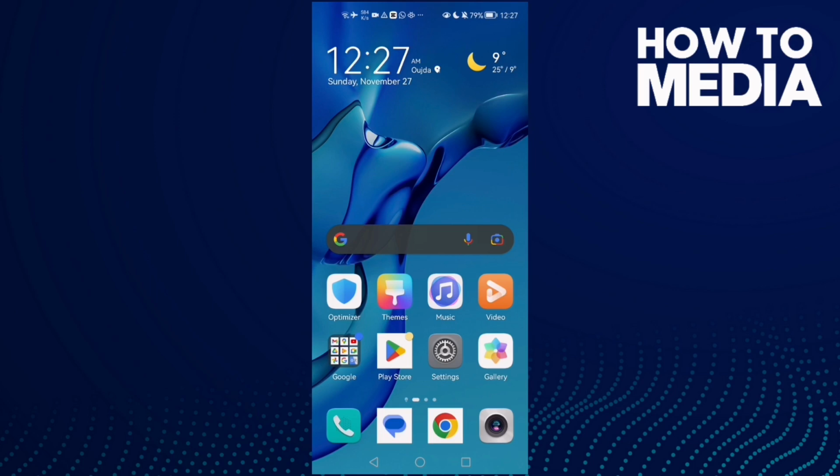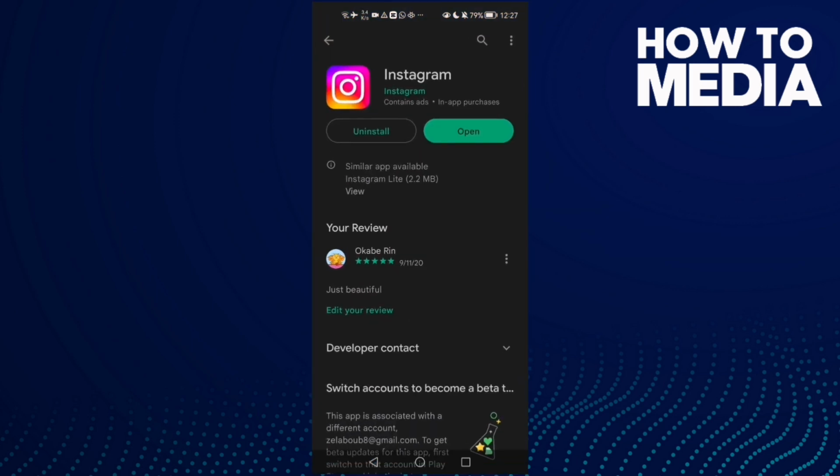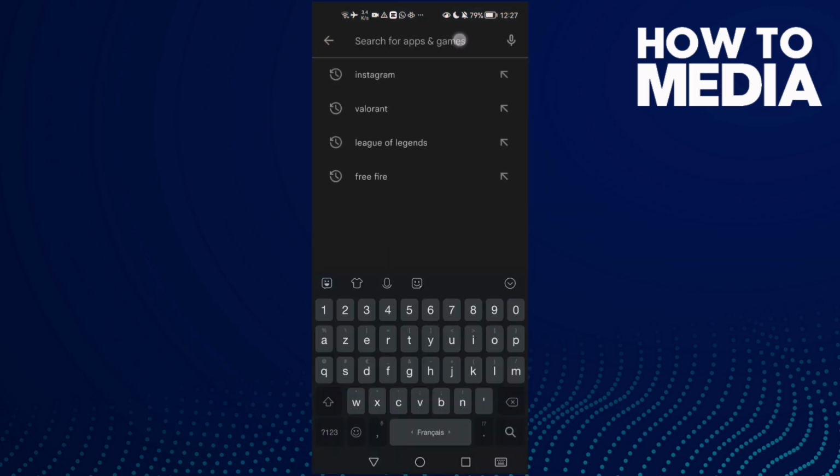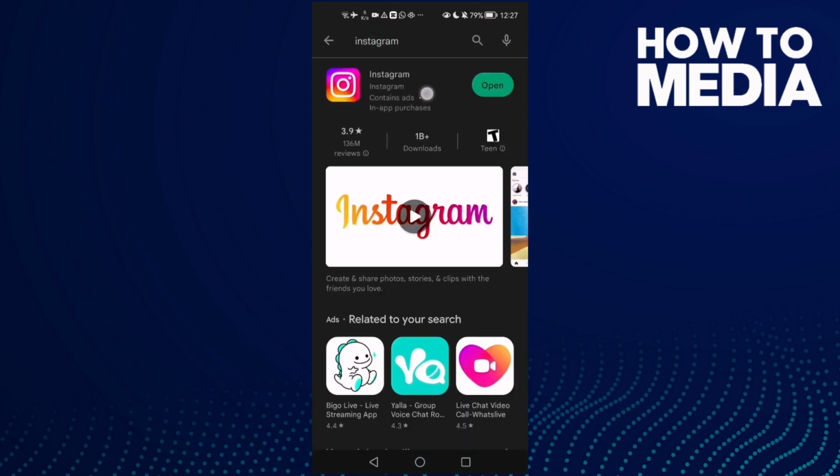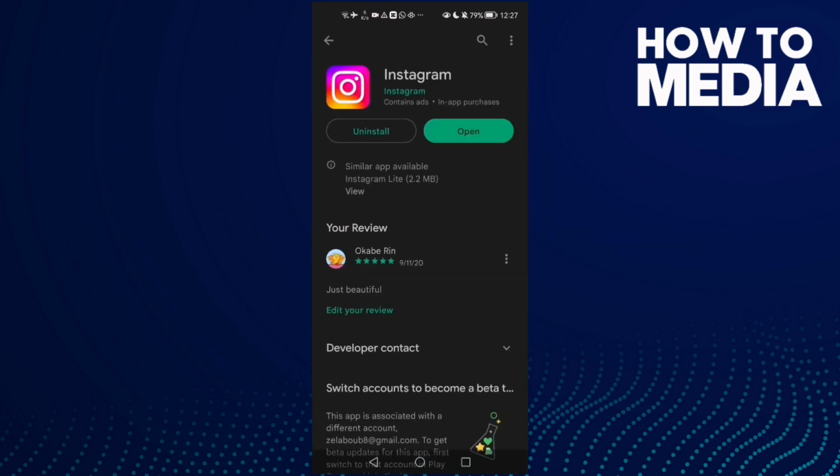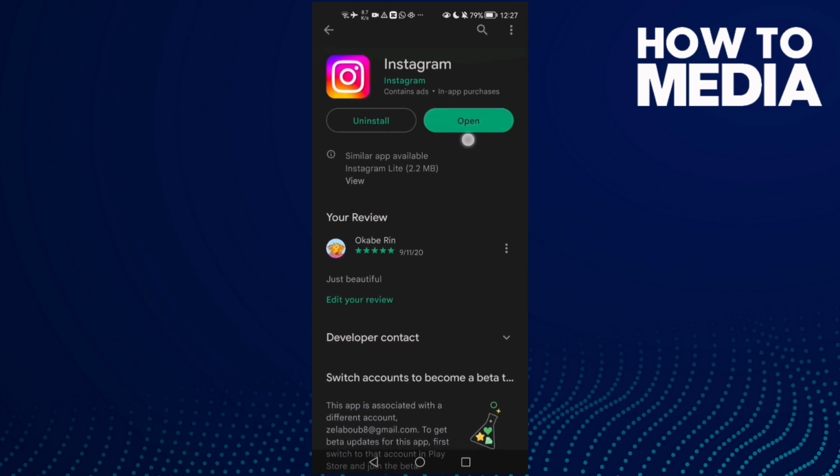How to fix Instagram following not shown on Android or iOS phone. Hello guys, in today's video I'm gonna show you how to fix this problem easy and quick. First, open Play Store and make sure your Instagram is updated. Just type here Instagram and click on it, and then make sure there is no update here.